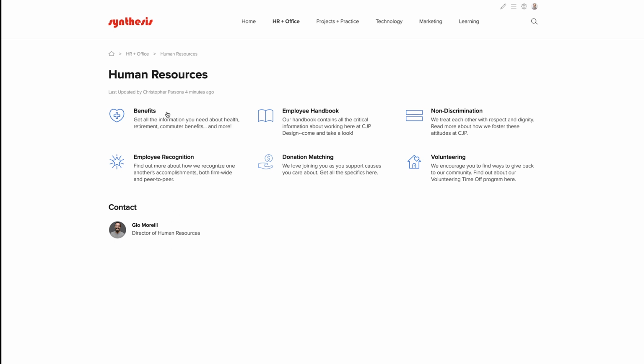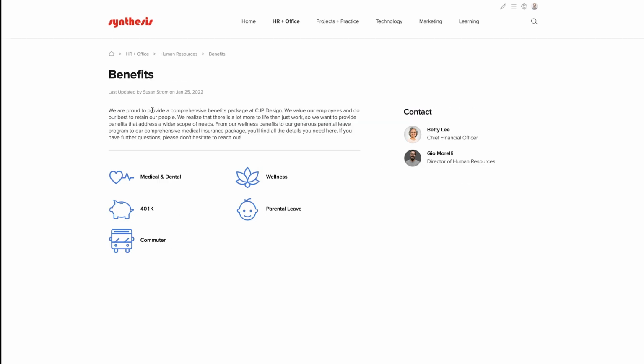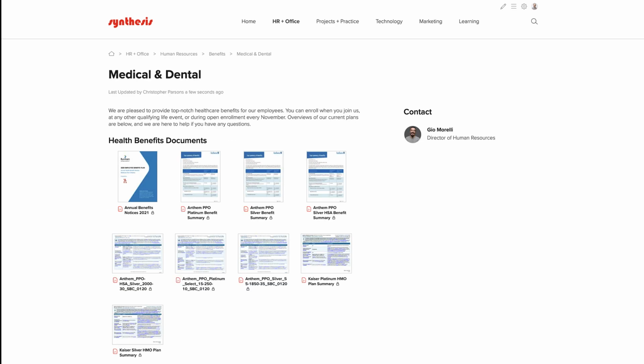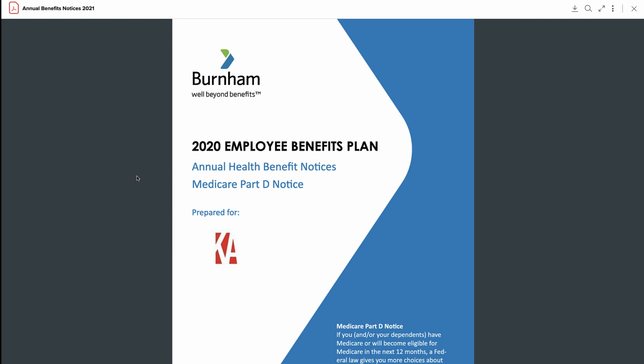For example, I'm going to click on Benefits. And after reviewing my choices, I'll click on Medical and Dental. There's that annual benefits notices document I was looking for.